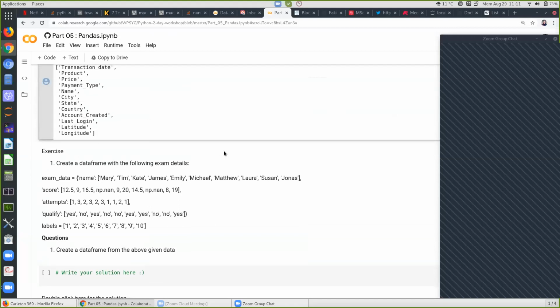Okay, so our first exercise is to create a data frame with the following exam details. So let's go ahead and do this. We're supposed to create a data frame that contains the details below. The name that we are going to give the data frame is exam data. So it will contain this dictionary, the name, which is Mary, Tim, Kate, James, Emily, and so on. And then it's also going to contain the scores. We can also see, as Elkanah said, that there are some NaN values inside the score as well. And then we also have the columns called attempts and qualify. So let's get right into these exercises.